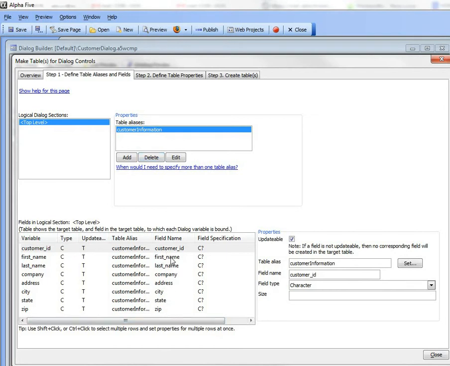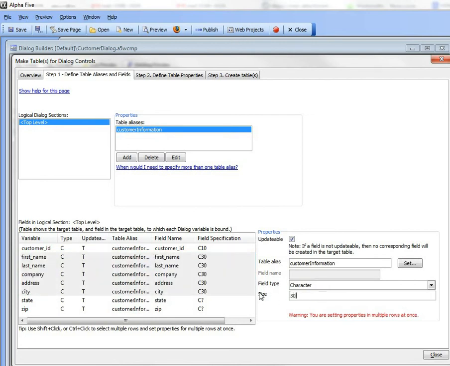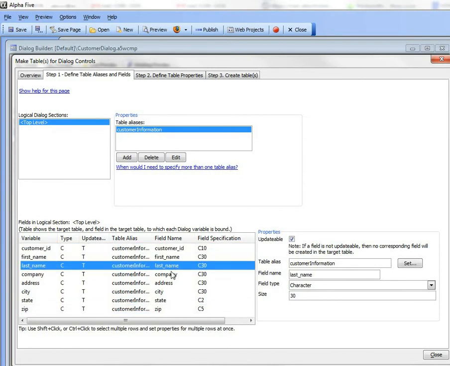So now let's specify what the corresponding field in the table should be for each of these dialog controls. We want customer ID, for example, to be maybe a 10 character field, and then we'll go to first name, last name, company, address, city, and we'll make those into, say, 30 character fields. And then we'll say state should be a 2 character field, and zip should be say a 5 character field. So now we've defined the corresponding field definition for every single control in the dialog.